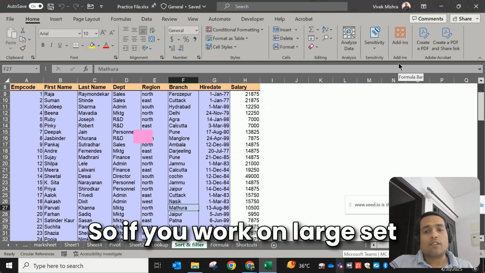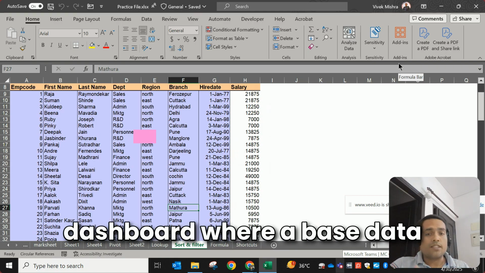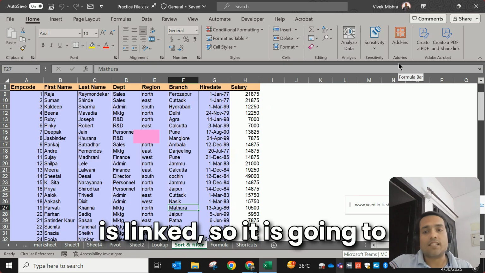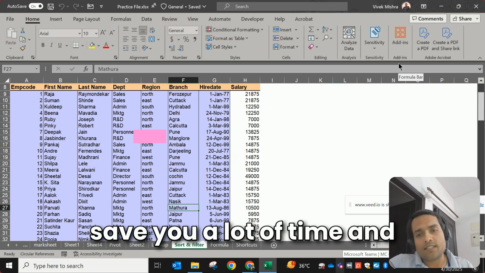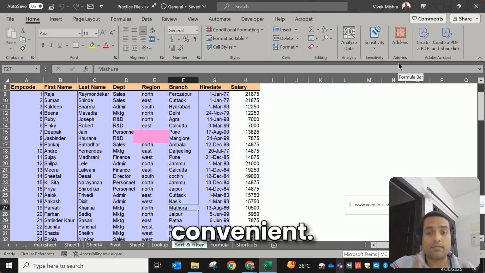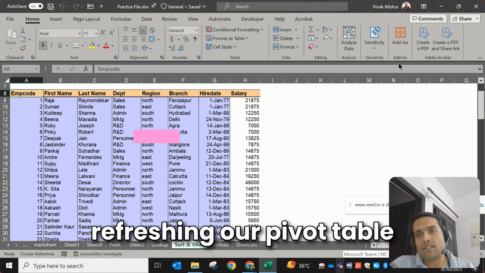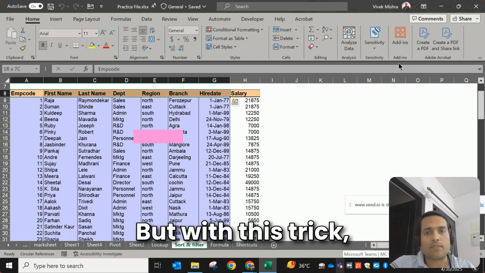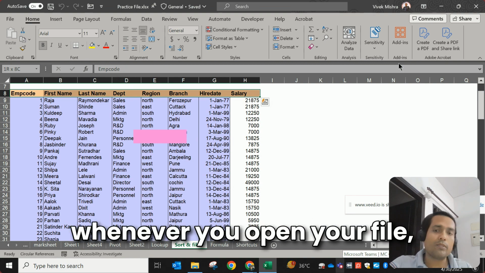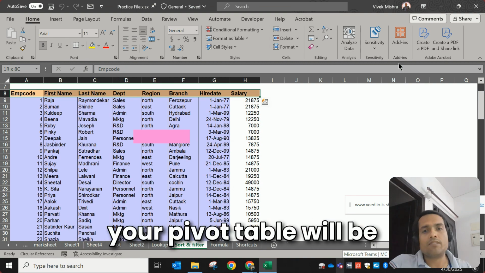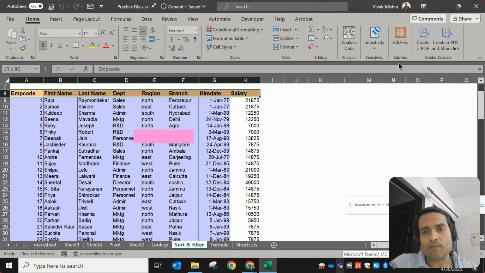So if you work on a large set of data, or you work on a dashboard where a base data is linked, it is going to save you a lot of time and it will make your life convenient. We usually struggle with refreshing our pivot table every time we open it. But with this trick, whenever you open your file, your pivot table will be refreshed already.